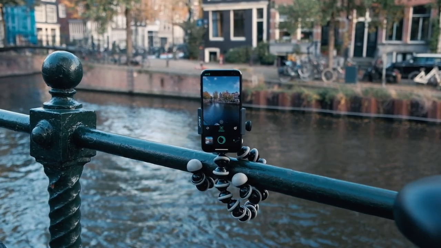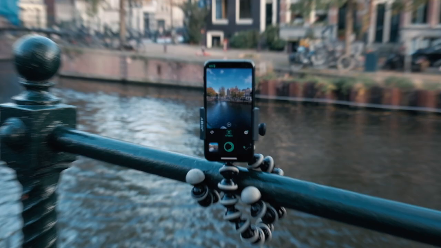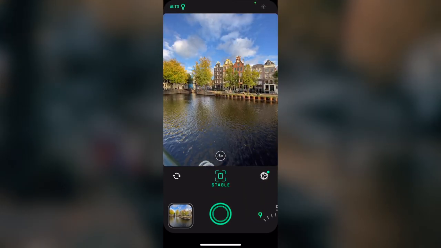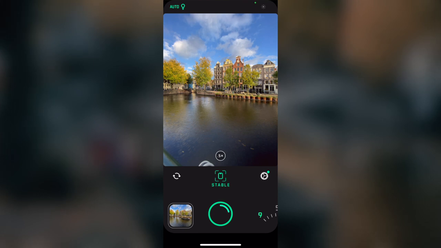The second app I already talked about, it's called Spectre, and it presents a step up from the previous method. You can choose your shutter speed, there's auto stabilization, and you can choose whether you're going for motion blur or light trails.